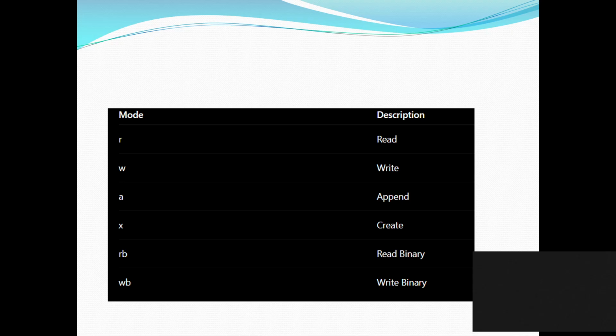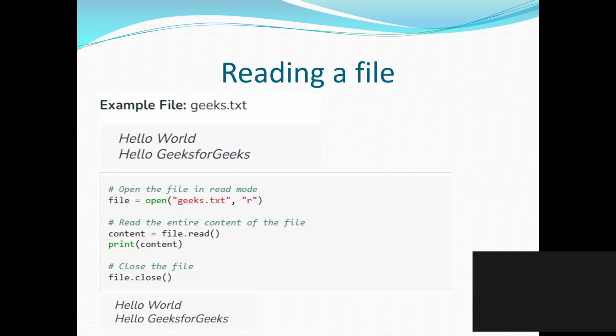If there is a pre-existing file and I want to append to it, we use A. And X is for creating, an exclusive mode where if I don't have a file, it creates one. But if I have a file, it just works inside it. And read binary: if we want to read or access binaries, we use RB as well as WB. So these are some example modes which are there in file handling.